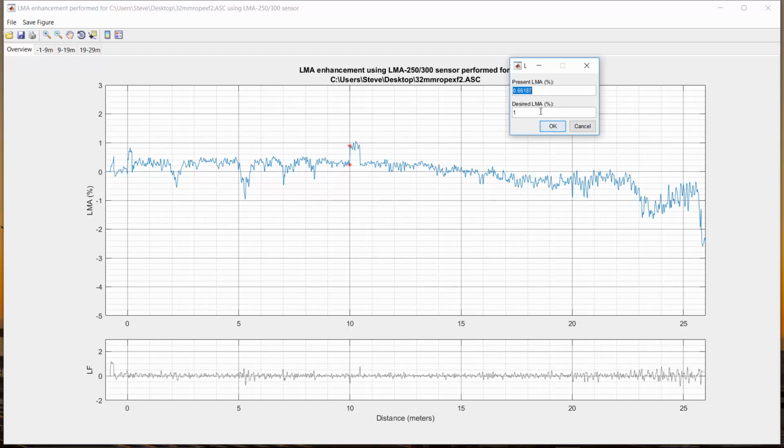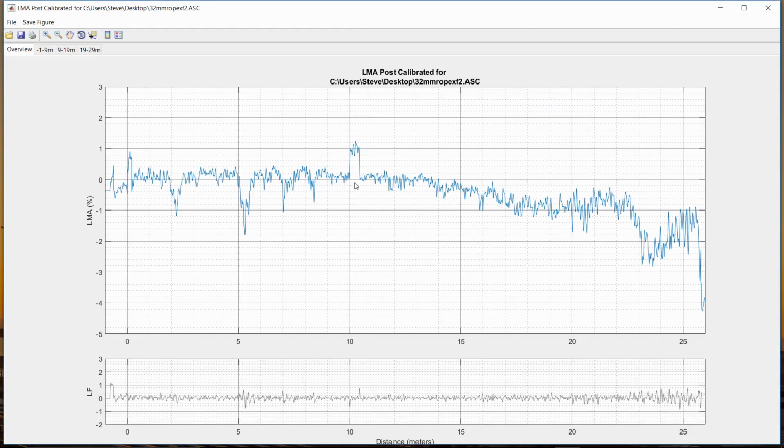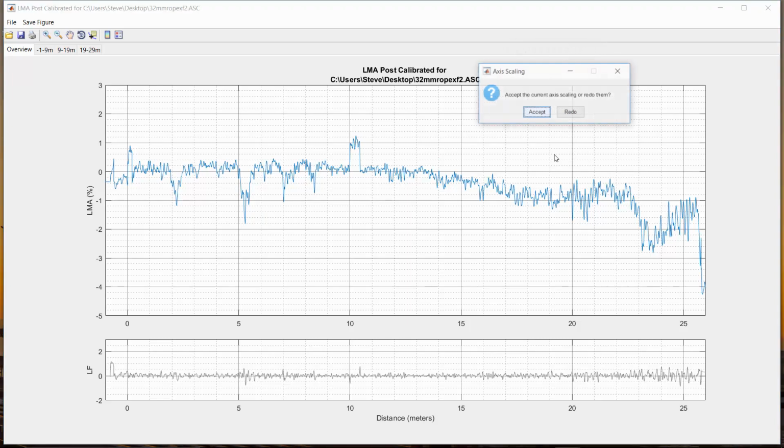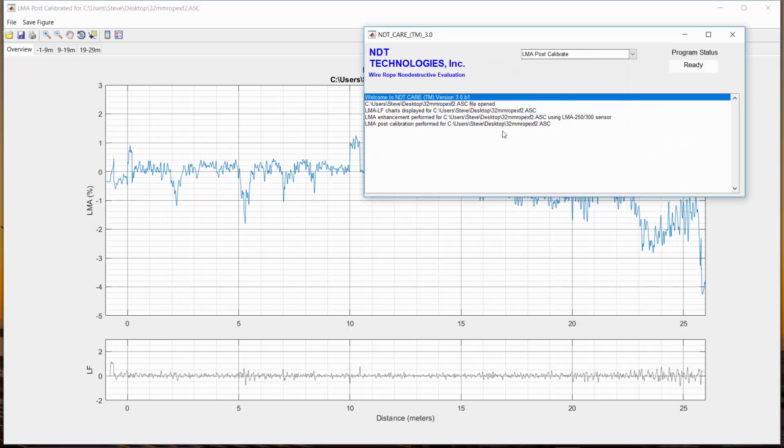Now our desired LMA for calibration, maybe we want 1%. Again, you could put in 1.5 or 2 or whatever you desire. For now, I'll leave this at 1%. And what that will do is adjust the signal. So you can see here that the signal goes from 0 to 1%. We can adjust scaling. Again, I'll just select the defaults and accept those settings. So we have now post-calibrated the signal.